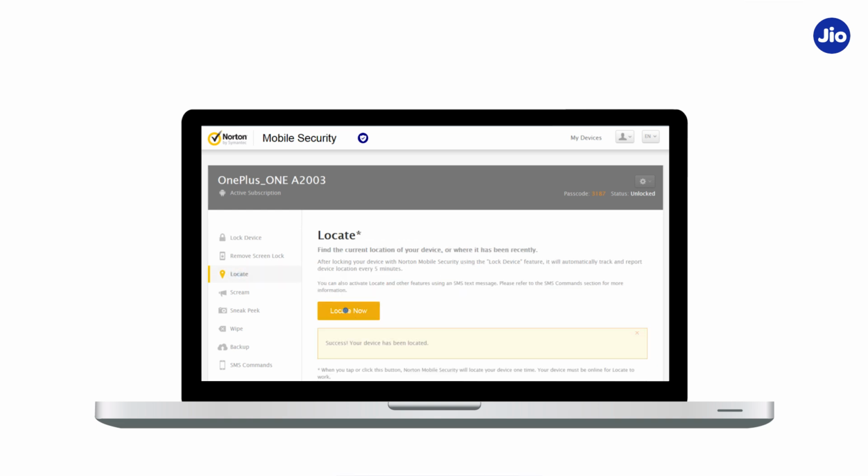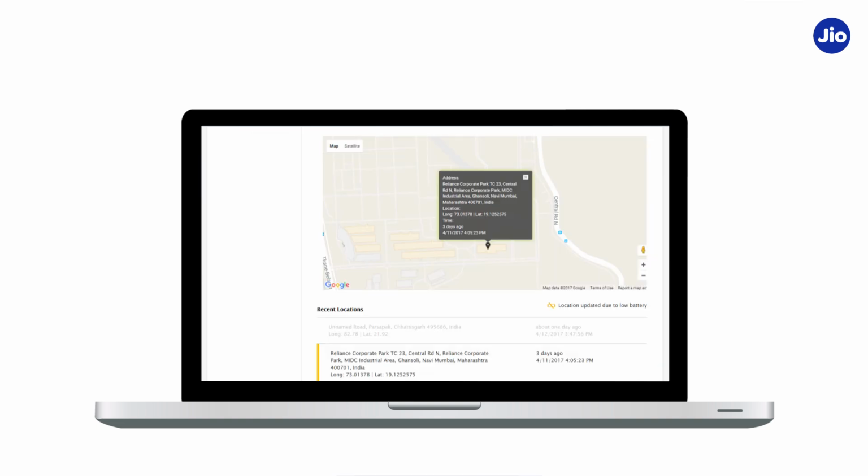Next, tap on the Locate Now tab. Now, you will be able to see your phone location on the map, which will help you to track it down.